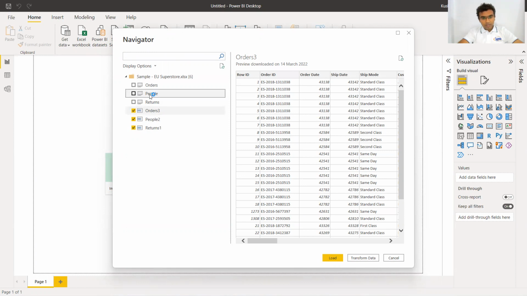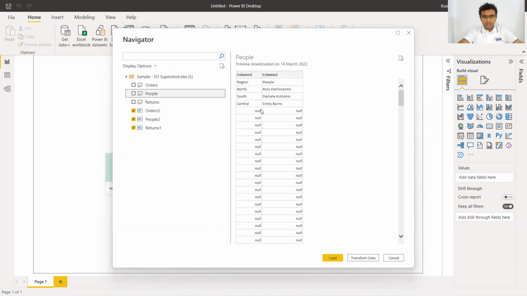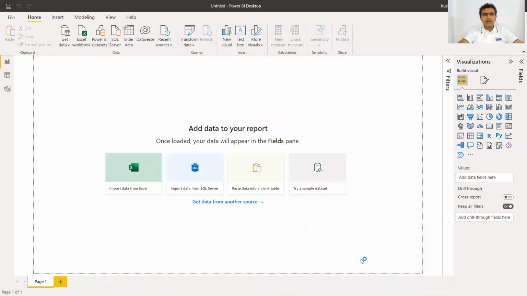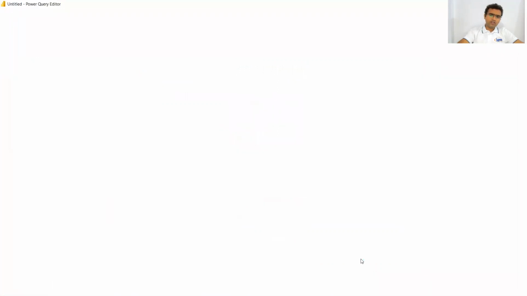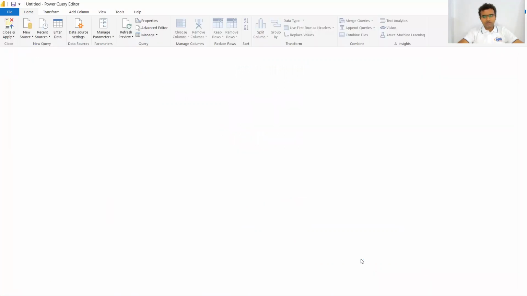Now, if you see the people here, it is taking all the nulls also. So I don't want those nulls. Therefore, I'm taking from the second ones with the same names, you can see orders 3, people 2, returns 1. So it is truncating all the nulls, and we don't need those nulls. Now I will go to transform data and I will work on the transformation part first. And after that, we will go for aggregations.